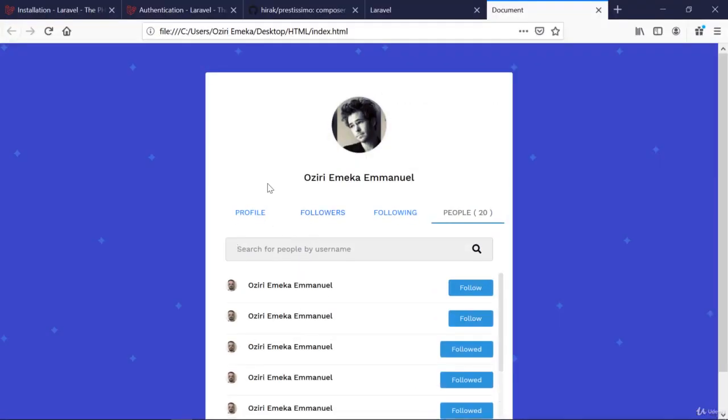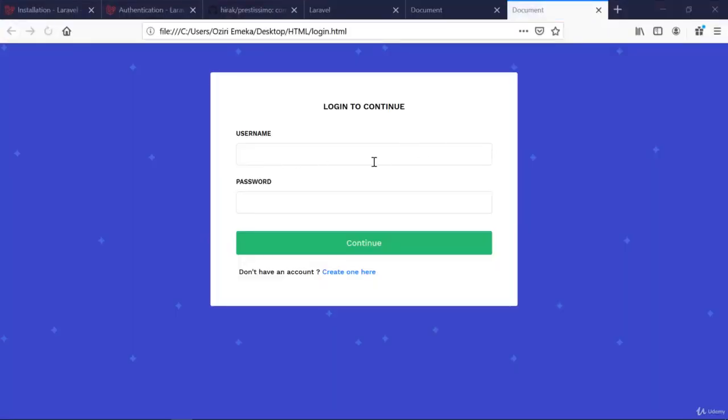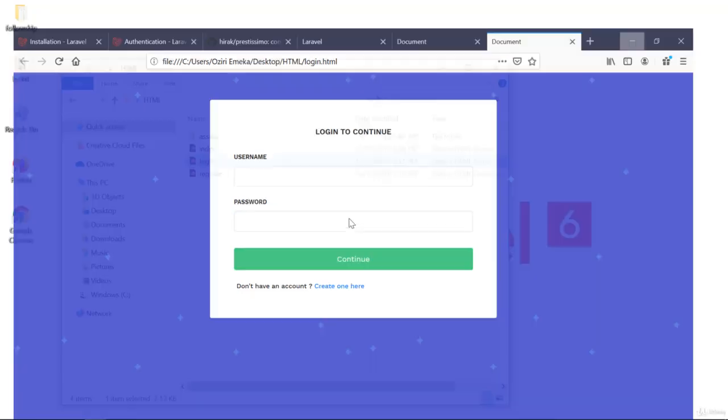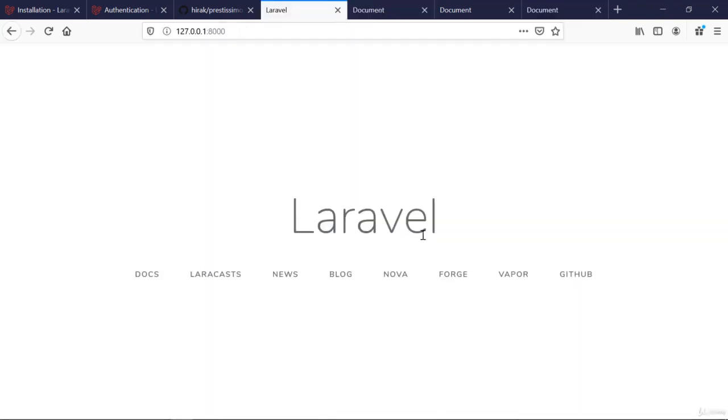For this to actually work, we need a kind of authentication mechanism whereby a user will be authenticated. The user needs to be logged in, and so for that I created a simple login interface and a register interface. So I'll see you in the next video where we'll be plugging in these interfaces to our blank Laravel application. Bye bye.